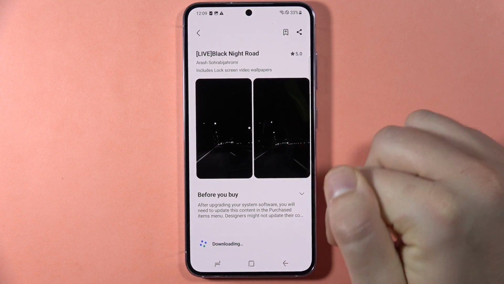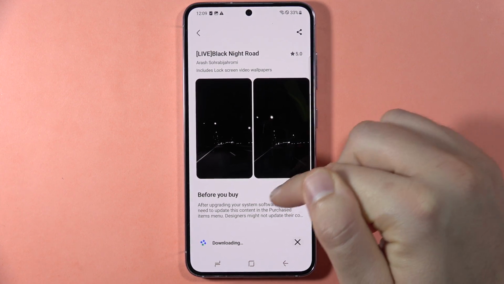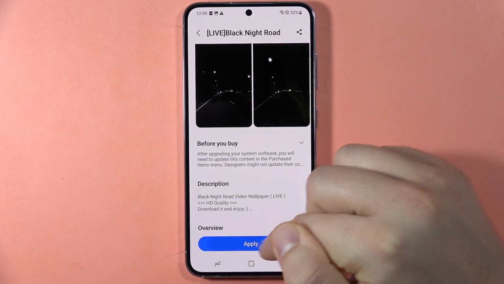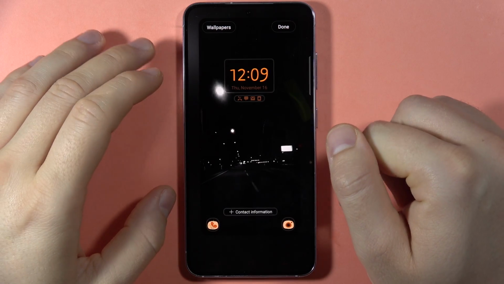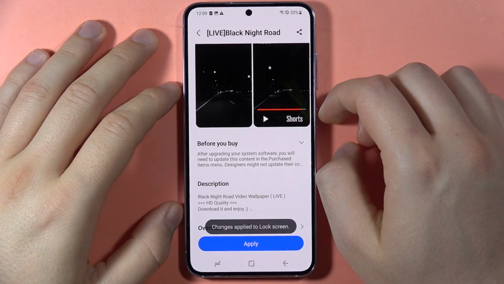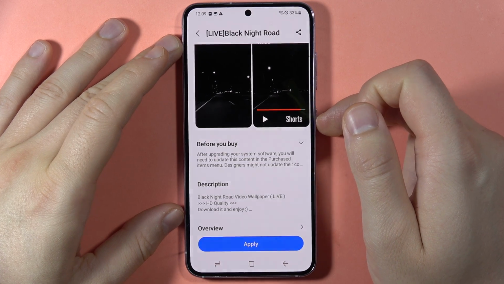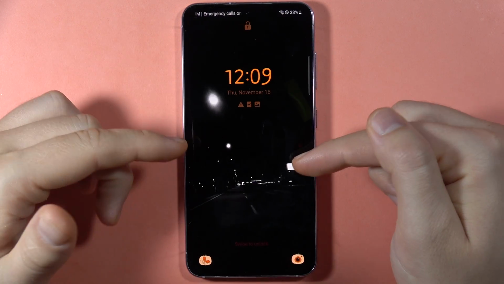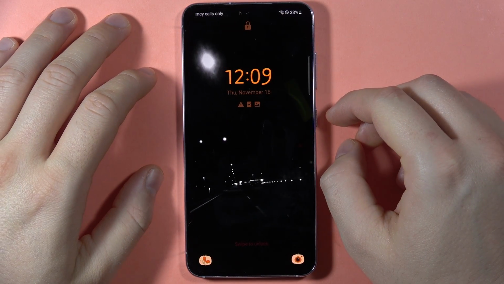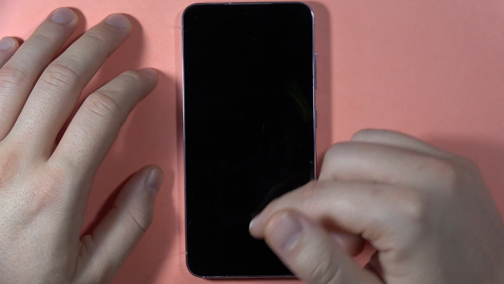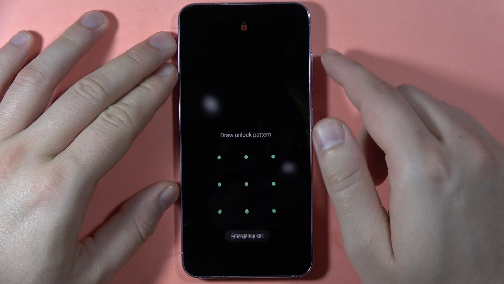So let's click to download. Now click apply and click done. As you can see, it was applied to the lock screen. So when I lock my screen and turn it on, as you can see, that's my lock screen wallpaper. And that's a live wallpaper. Of course, you can also set it up on the home screen.